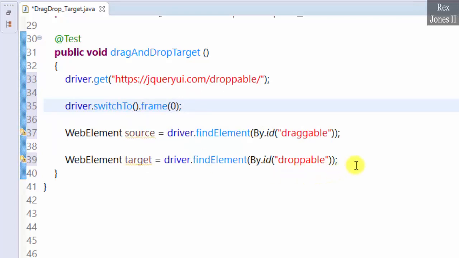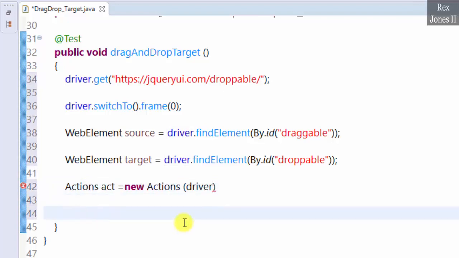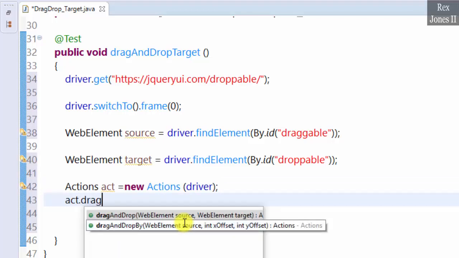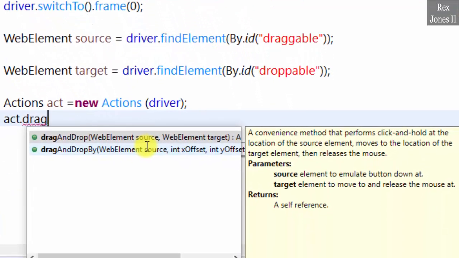Now we implement the Actions class with act as the object reference. New Actions, driver in the parentheses. Import the Actions class. Object reference act dot dragAndDrop. Here we go, the dragAndDrop methods.